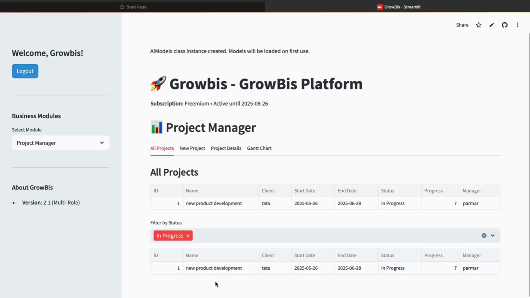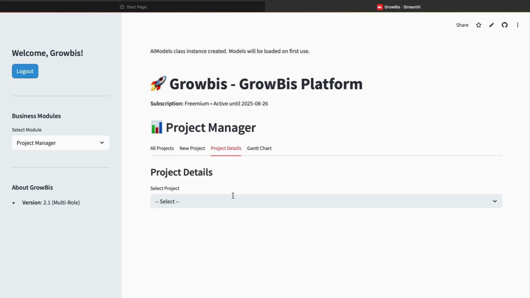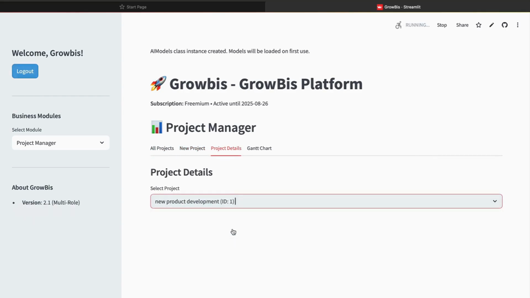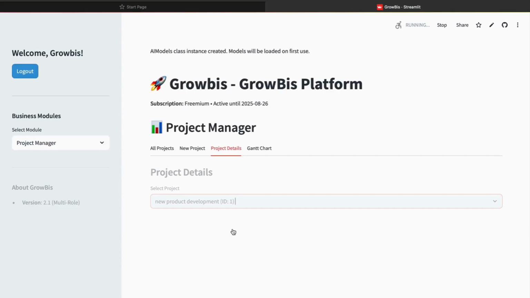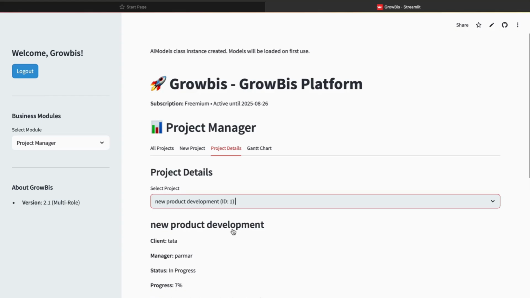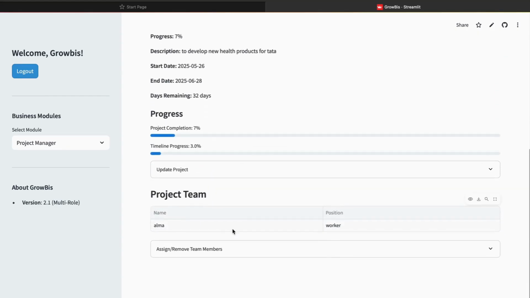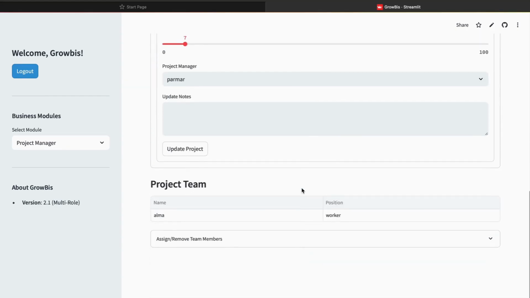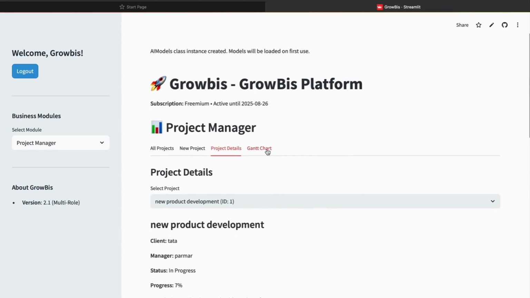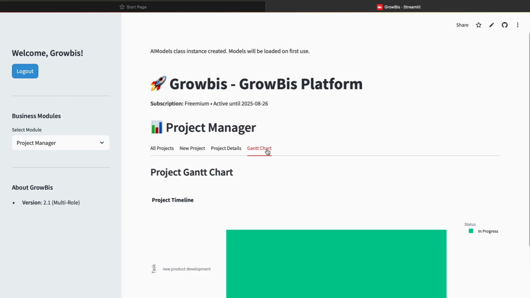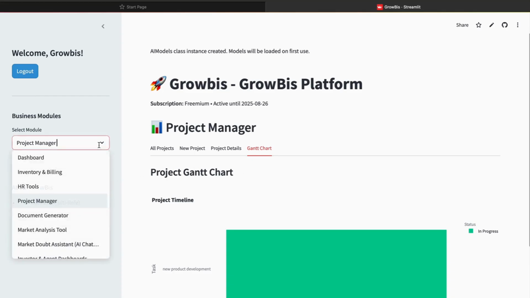So here in the project manager, you can see your projects, add new projects. You can see your project details by clicking here. It will take a bit of time and then you can see your project details. Yeah, it is here. Also you can update your project details and add your team members to the project. Also you can see the Gantt chart of your projects individually. Now let's move towards our next feature, document generator.